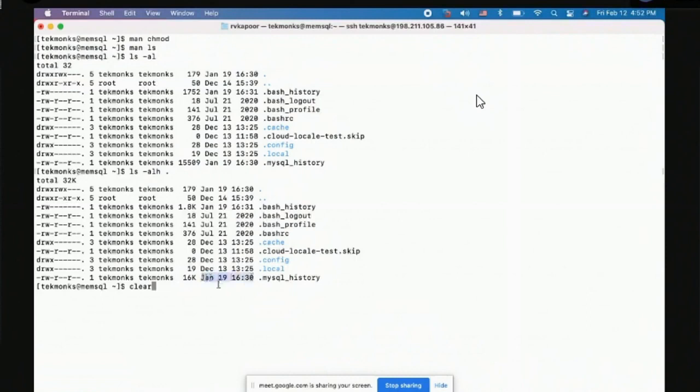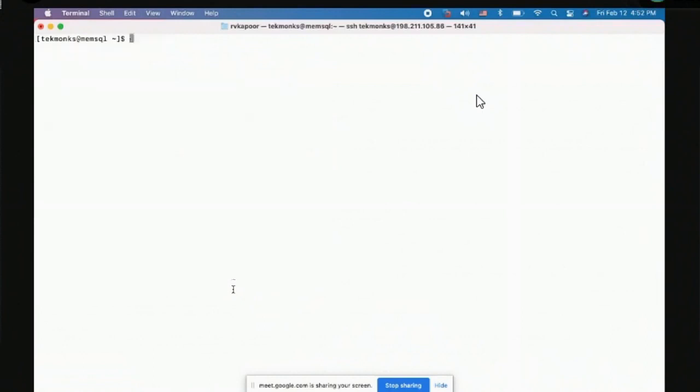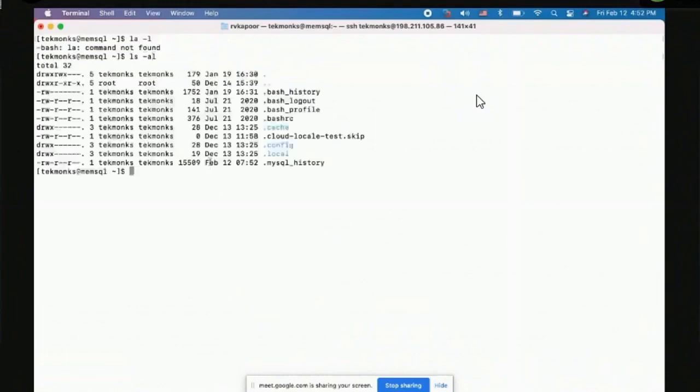But it is modification, sorry, because if I touch this file right now, the date will change. So if I touch MySQL history, let's see if it changes. Yeah, it changes. So this is the last time this file was modified.